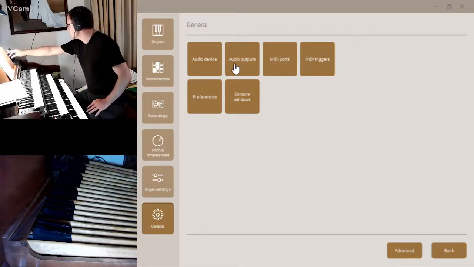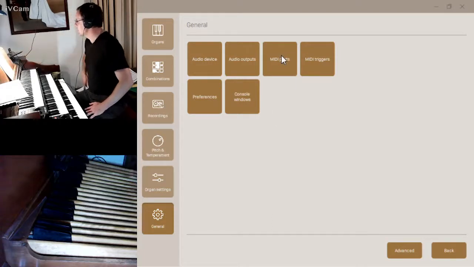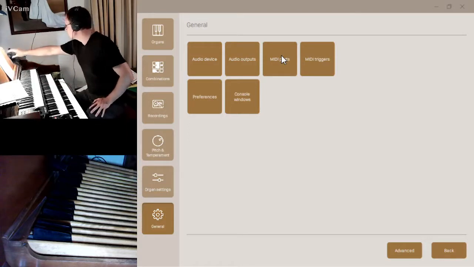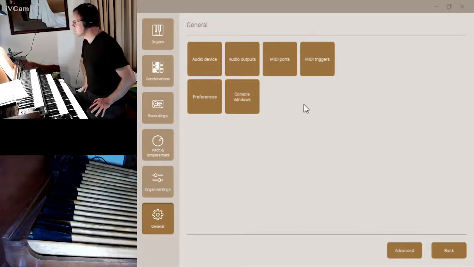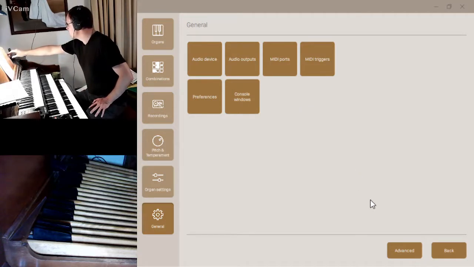There's another tab here for audio outputs, which again, I'm not using. Another tab for MIDI ports, which I used, as I explained, to set up at the beginning. So you have port 1, 2, 3 and 4 for the 3 keyboards and the pedals, which was pretty intuitive. MIDI triggers was fairly straightforward as well. That was just note on, note off, which was straightforward.